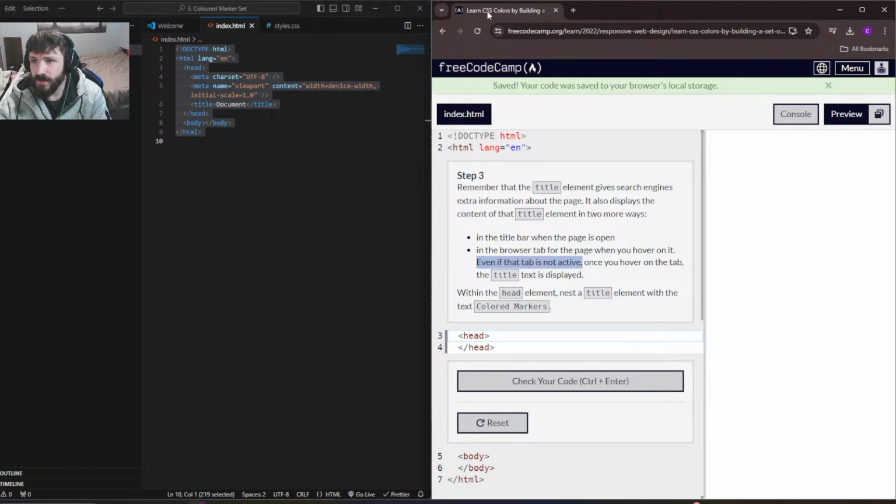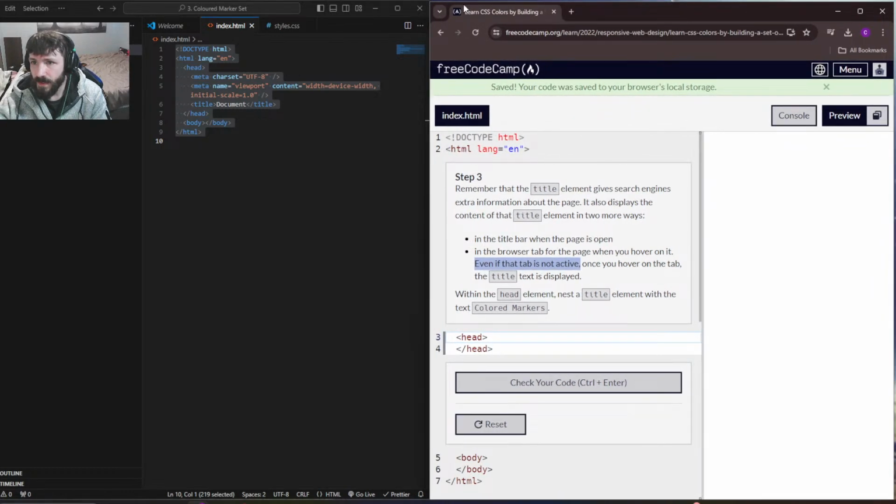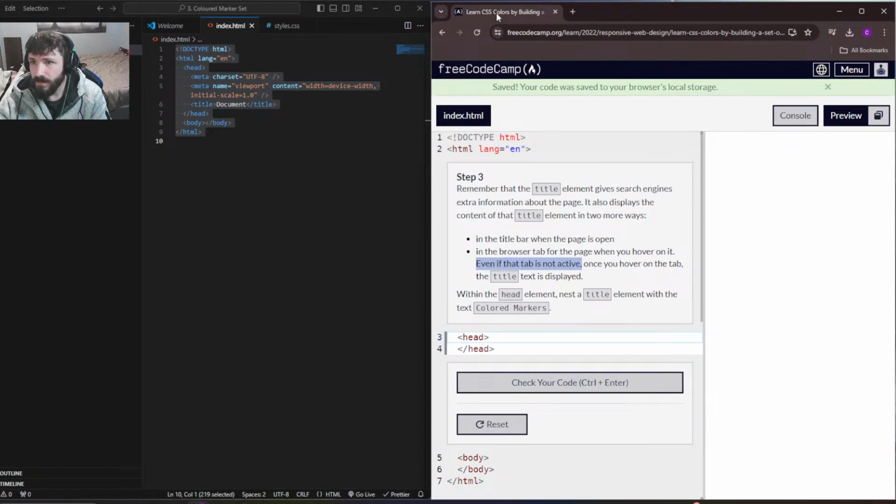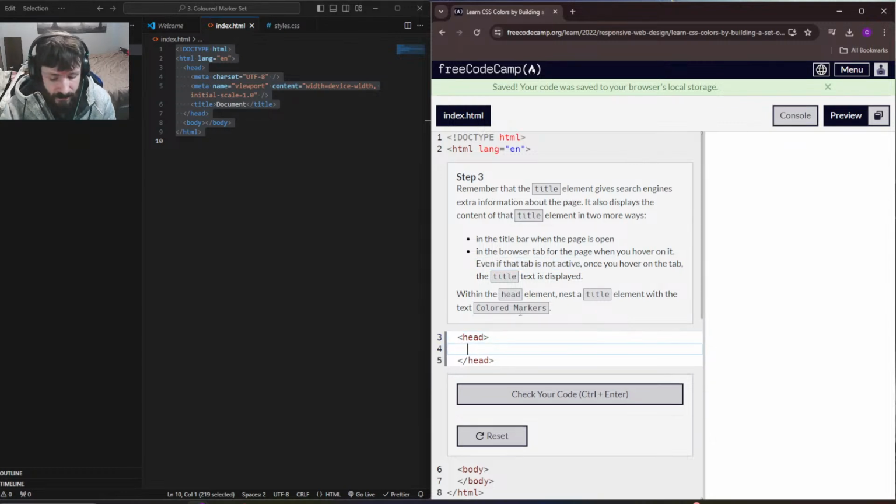So that's what it's talking about. So when you hover it over, it does this. And then you can also see right here the actual words, well, I can't highlight it, of course. The actual words right here is what it'll change. And so we want a title.